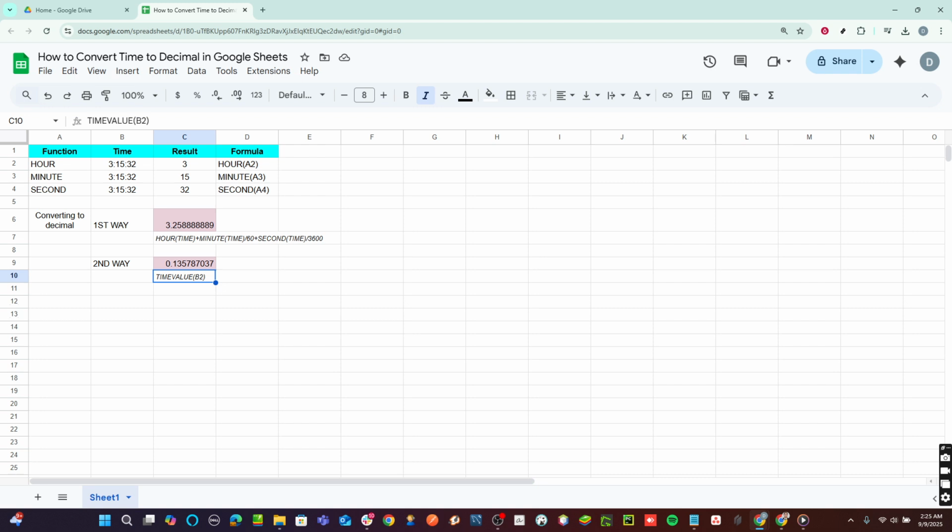There you have it. You've now learned 2 different methods to convert time into decimal form in Google Sheets. This knowledge can streamline tasks requiring time calculations, helping you analyze time data more effectively.